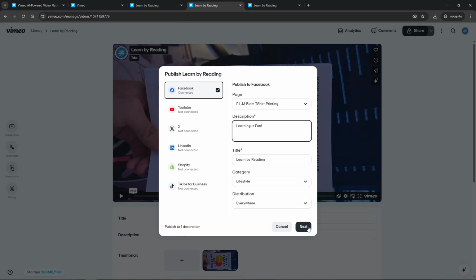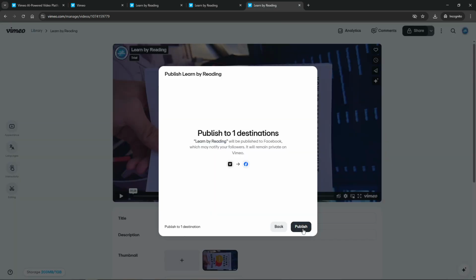Now, on to the details. Before you hit publish, consider adding any necessary text or information to your post. This could be a catchy description, some context about the video, or a simple call to action. A well-crafted post can enhance engagement and help your video stand out amidst other content on Facebook.